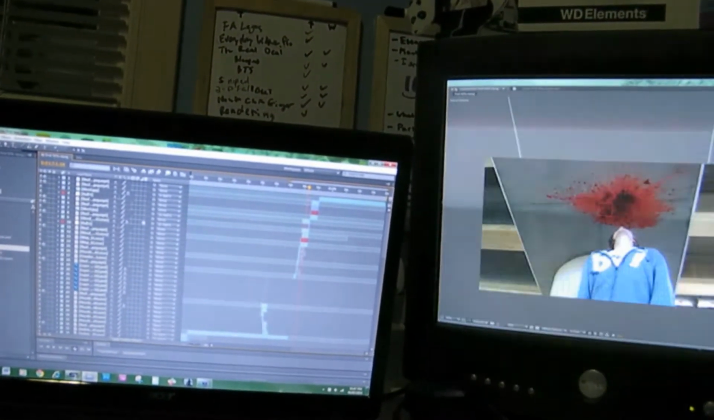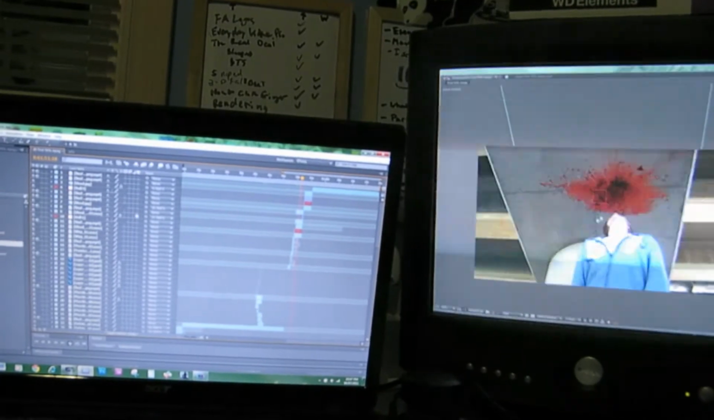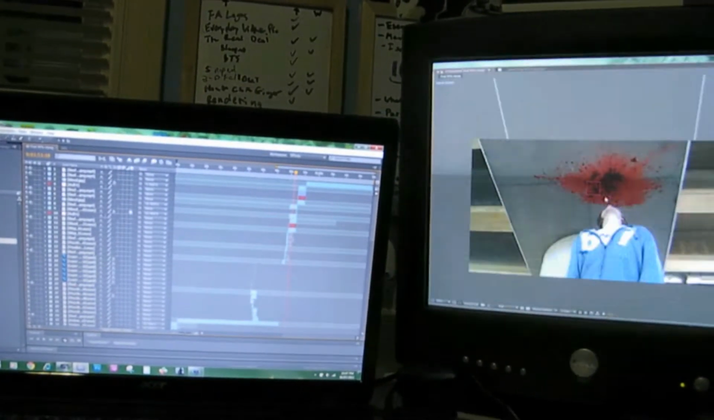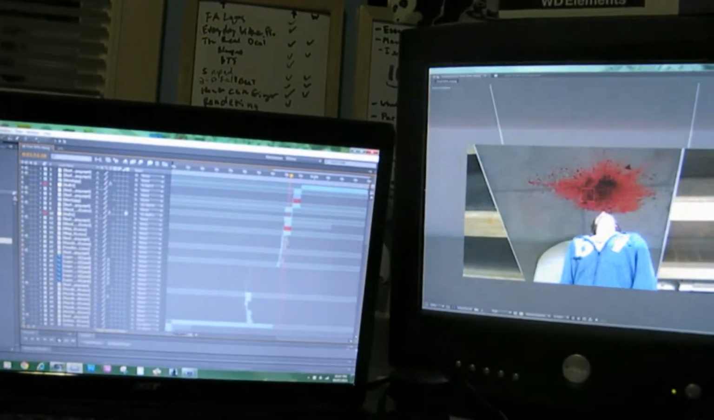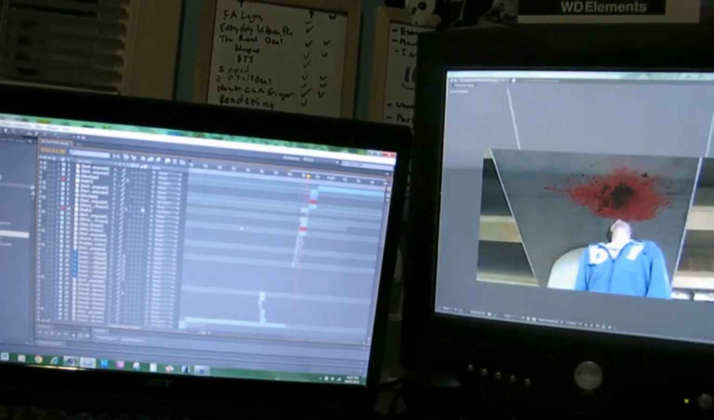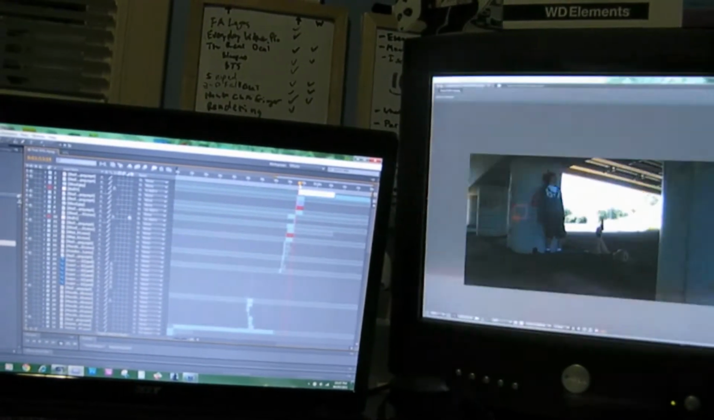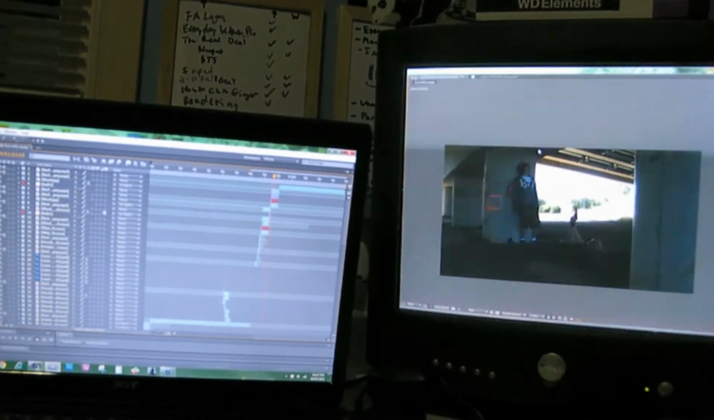Here is a little more difficult. We had to track it, apply it to the null, parent the blood to the null, make a mask around my head, so that it wouldn't go on my head. Here, a little bit harder, but not too hard.